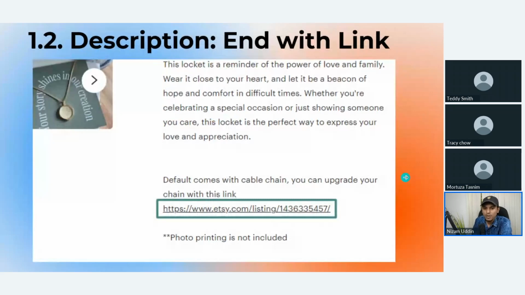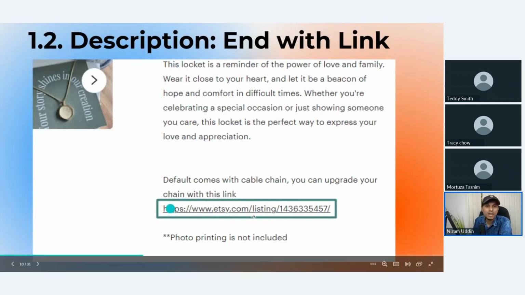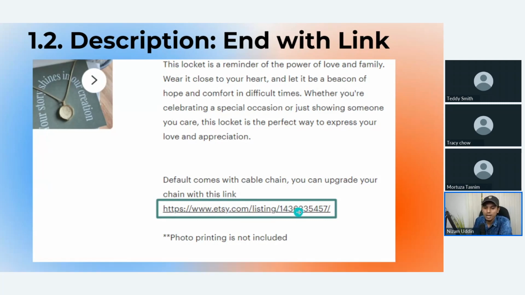Okay, here. So you can see that this is an example of a description where there is a link. When you input links, it works like a backlink. For example, when you input any of your product links, say this is your product A, you can input your product B's link here. So this actually increases the SEO as well.